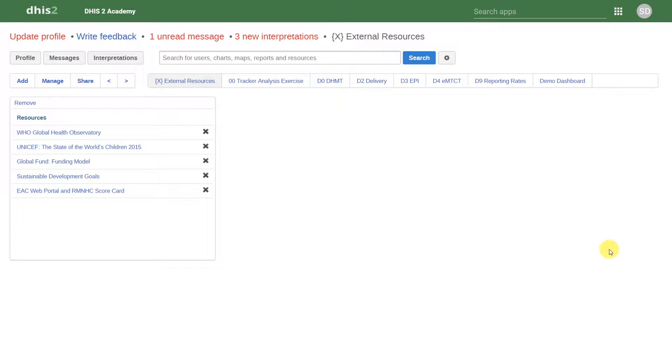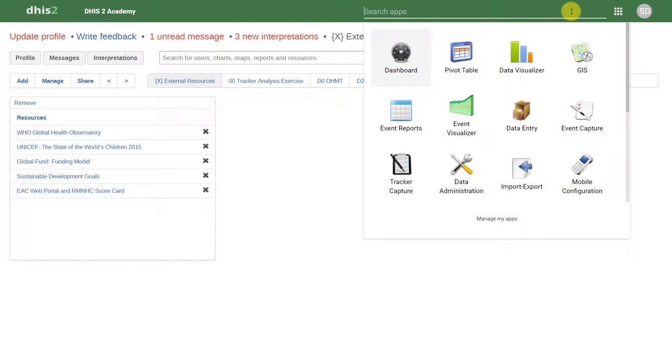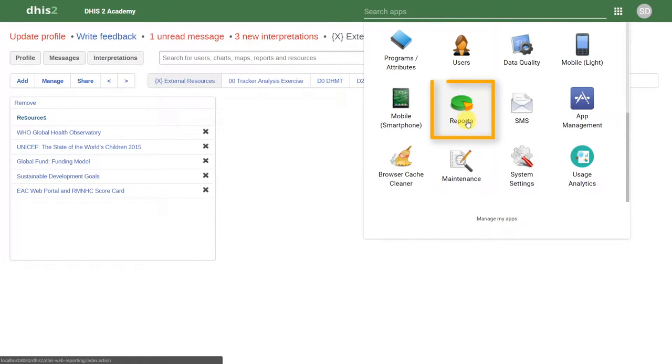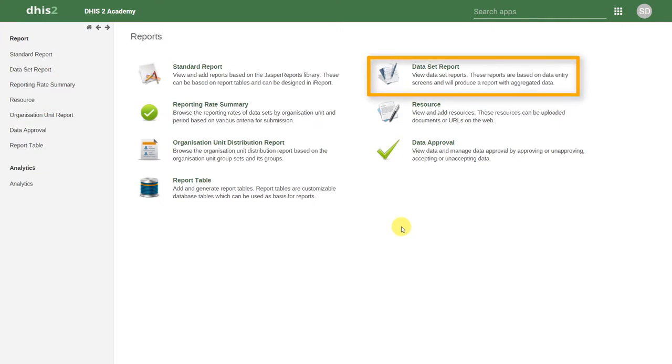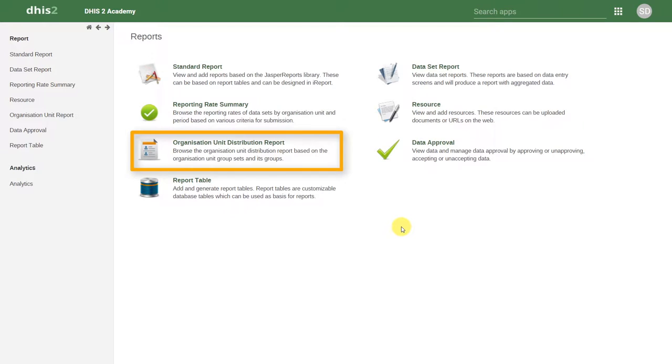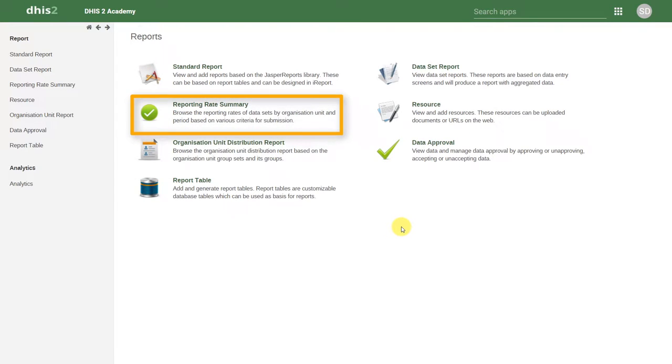Let us review some of the concepts that we have discussed in this demonstration. We discussed the use of the reporting application as well as reporting rates. In particular, we looked at the dataset report, resources, organization unit distribution reports, and the reporting rate summary.